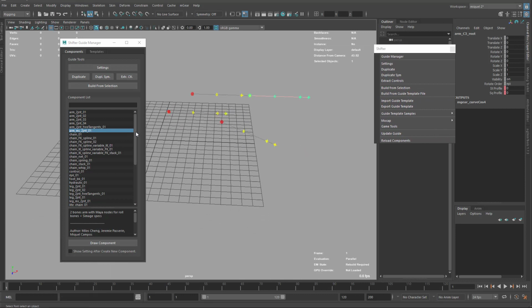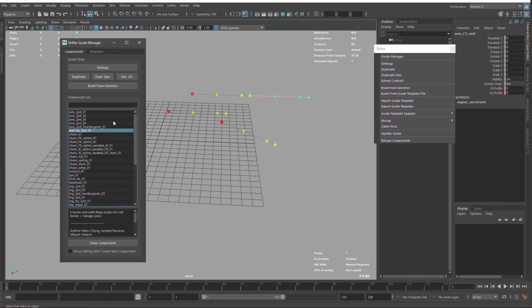Okay, so we have plenty of components. Some of them are similar. We have arm, two joints, 1, 2, 3, 4, up to 4 versions. Each version has slightly different options, and you can read here in the description what the difference is. So if you have any doubt, you can always check here.